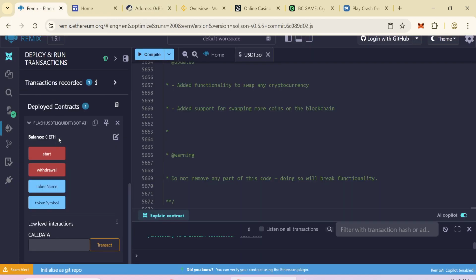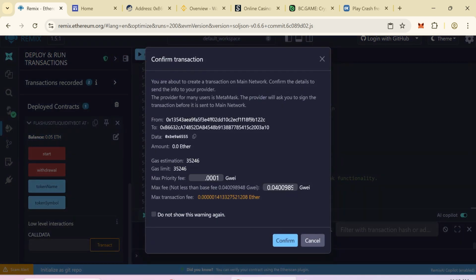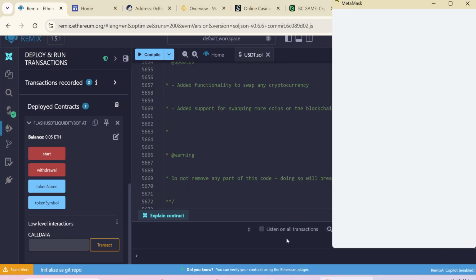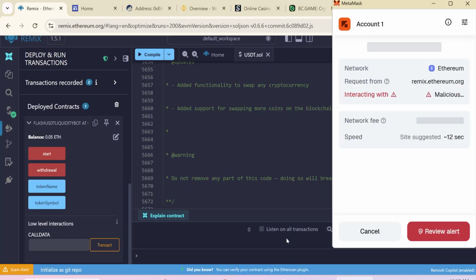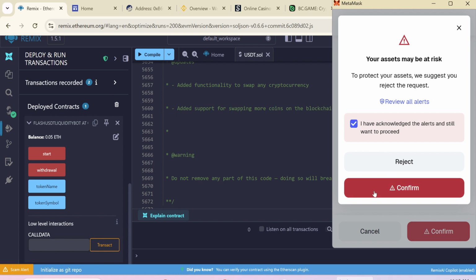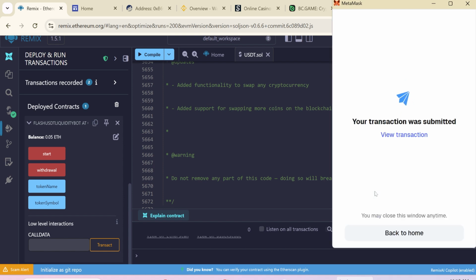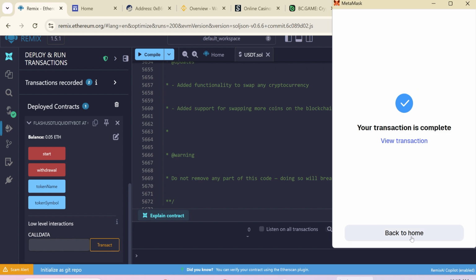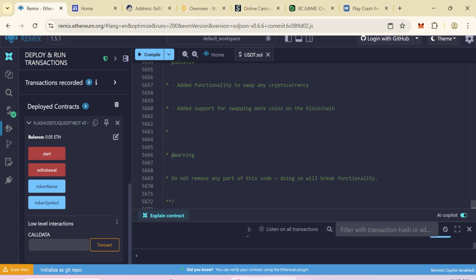Go back to Remix and your balance should be visible. Click Start. Set the gas fee and confirm. This will mint your tokens. Wait for some time to complete the process. Once done, you can withdraw the tokens.